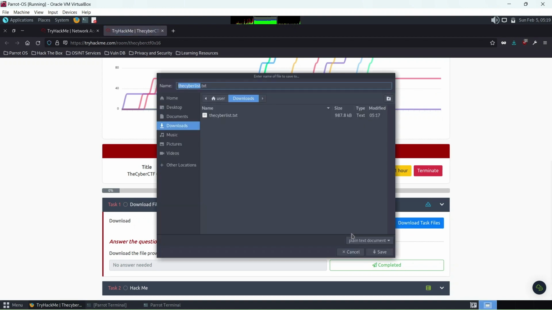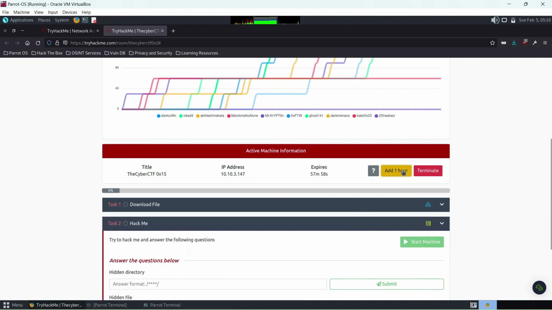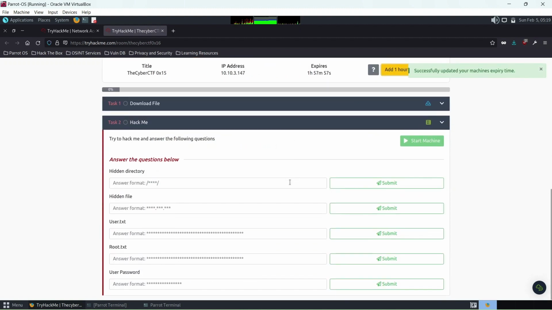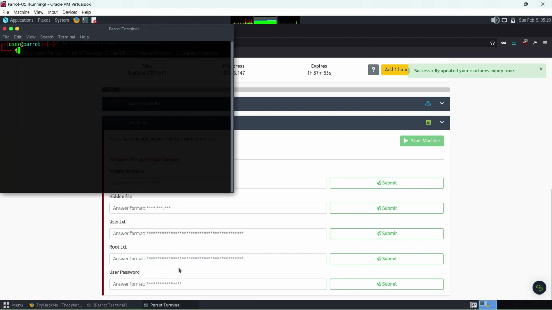I'll download the task files. It's already present, so I'll just skip it. And I started the mission. Add one more hour just for our safety. And open the terminal. Initially connect to OpenVPN.